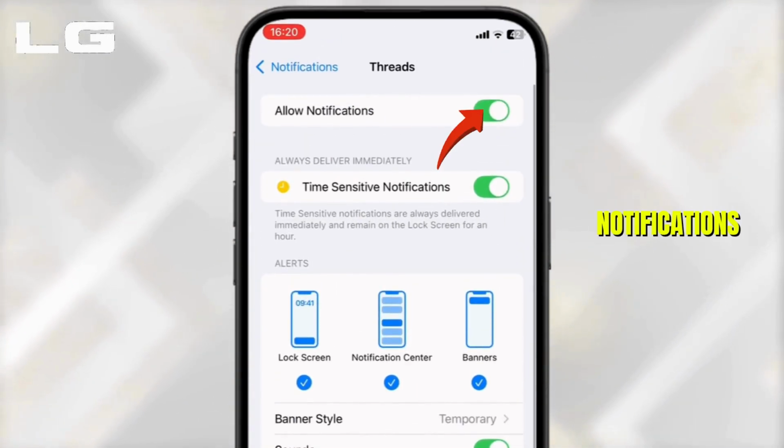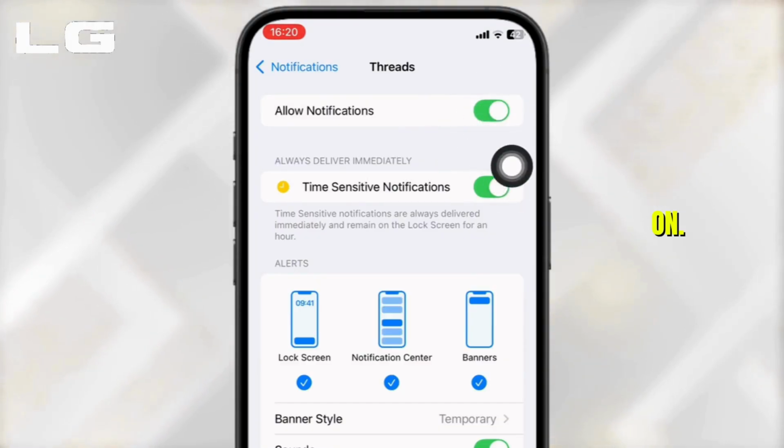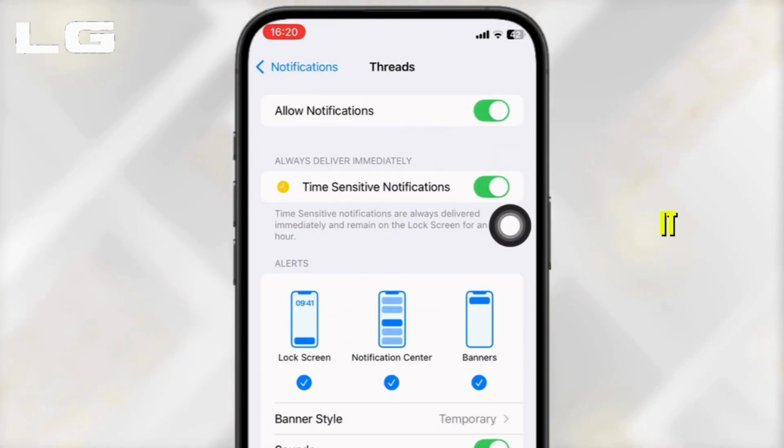Make sure the Allow Notifications option is toggled on. Sometimes it might be off and it might be the reason that you're facing the issue.